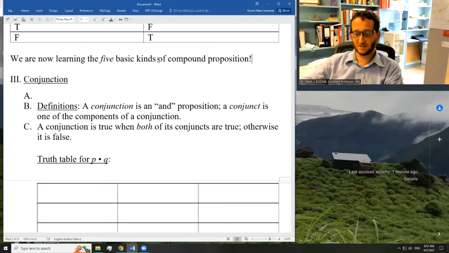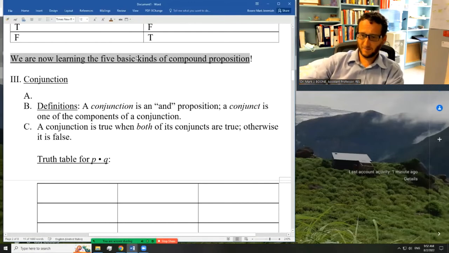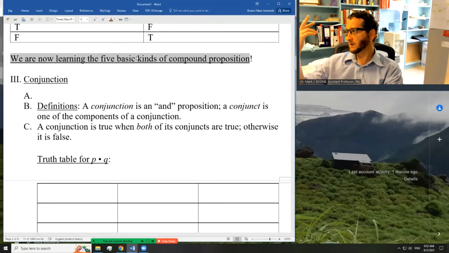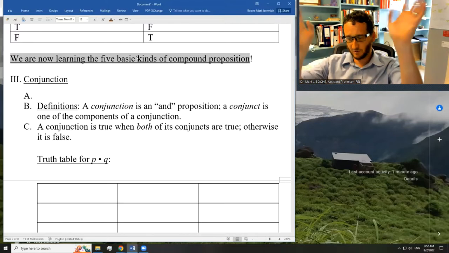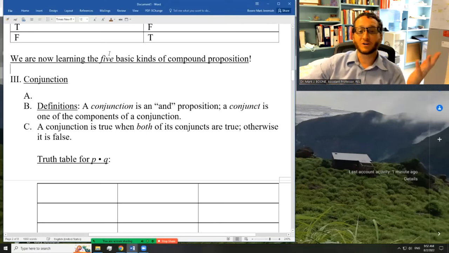We're now learning the five basic kinds of compound proposition. And actually, that's not even strictly speaking true because, let me think, I think you can reduce the five to just three, but don't quote me on that. If it's important, it will come up later. I think the smallest basic number is three. No, wait, maybe it's two, actually. But anyway, five is basic enough for our purposes.